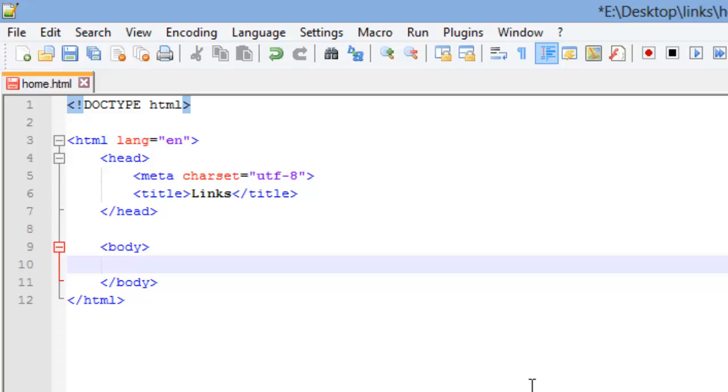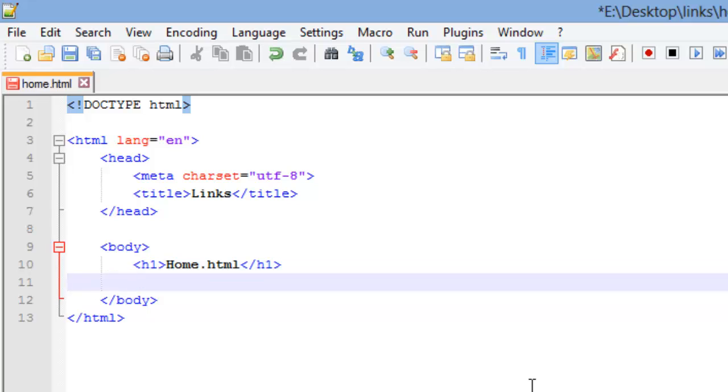Alright, I'm going to create an h1 here. And I am going to say this is my home.html. And right below this, I'm going to open up a nav. Go ahead and close it. And in this nav, I'm going to put my links here.